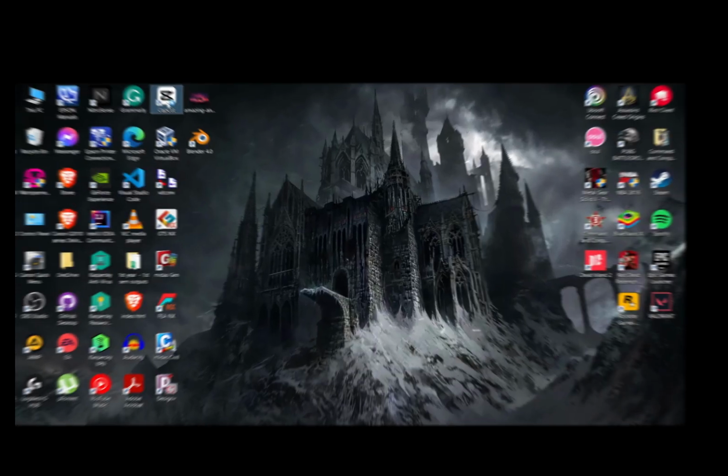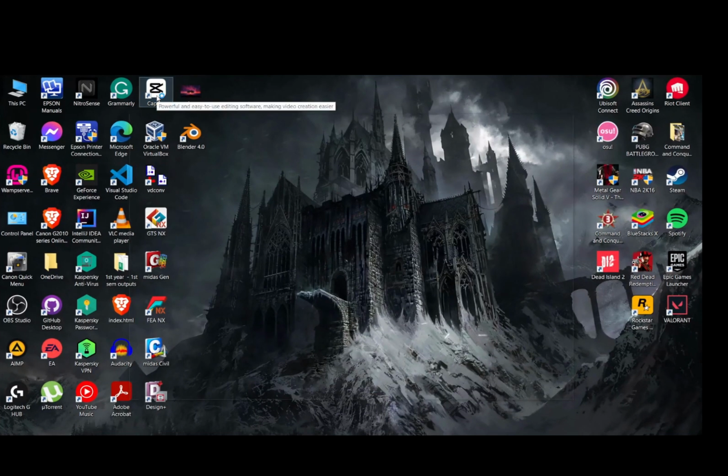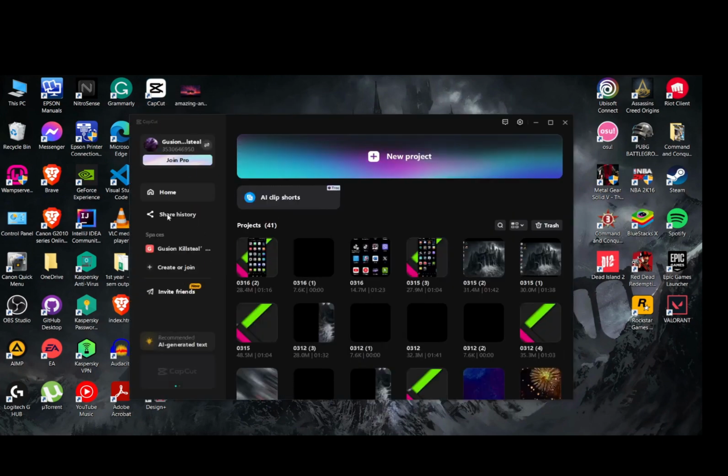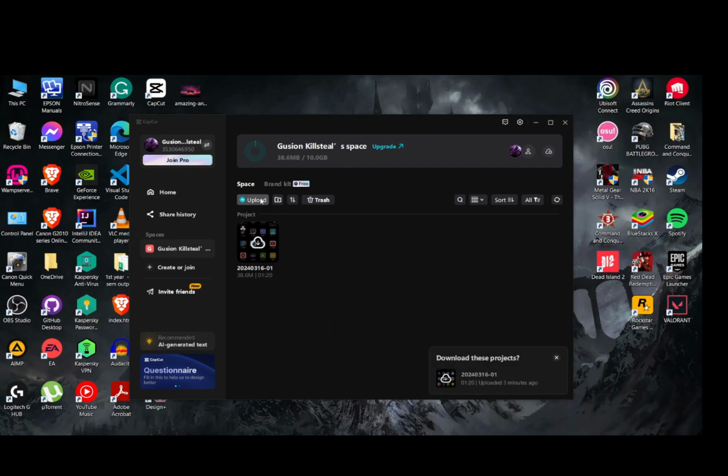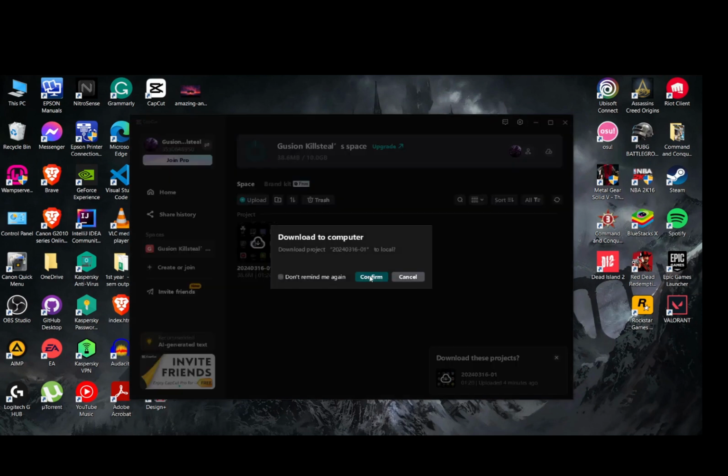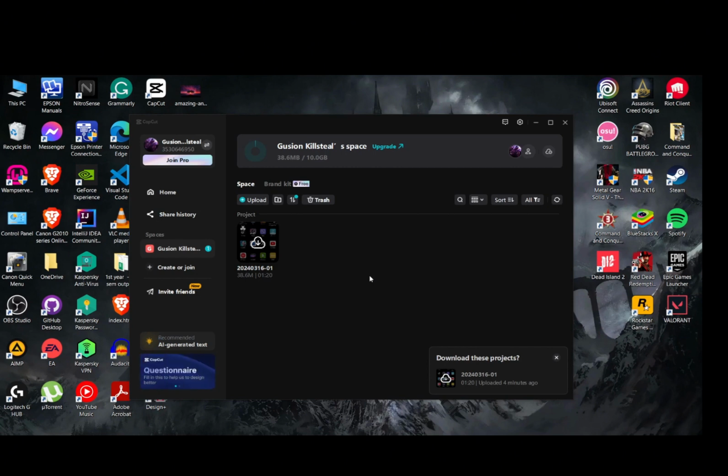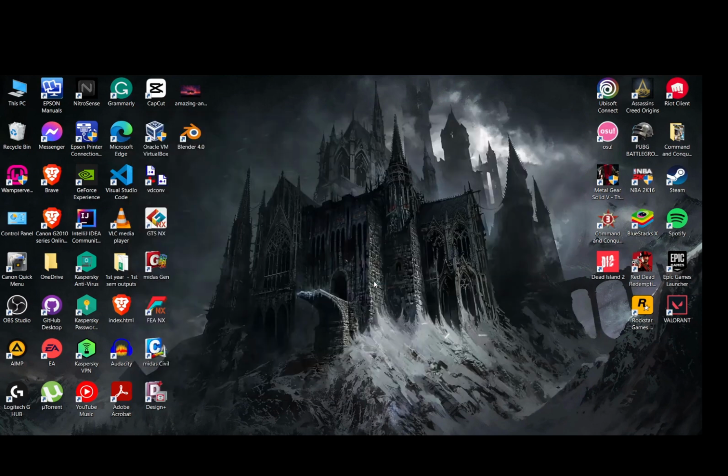Now, after finishing the upload, go over to your PC and open your CapCut. Click the space, download the project you uploaded, and there you go. You have now transferred the project in your phone to your PC, or you can do it vice versa.